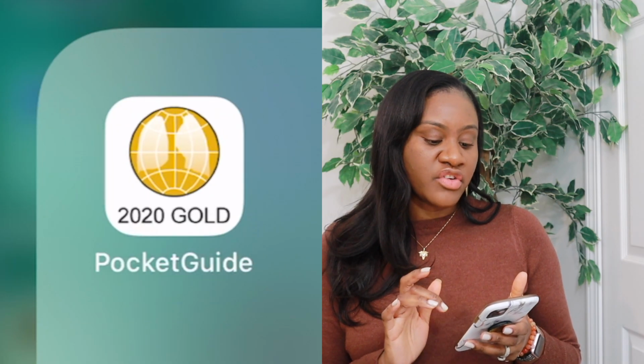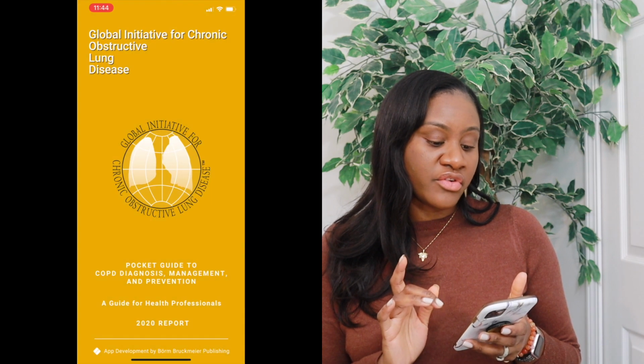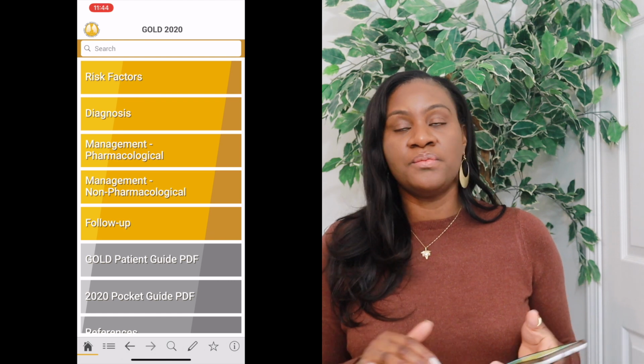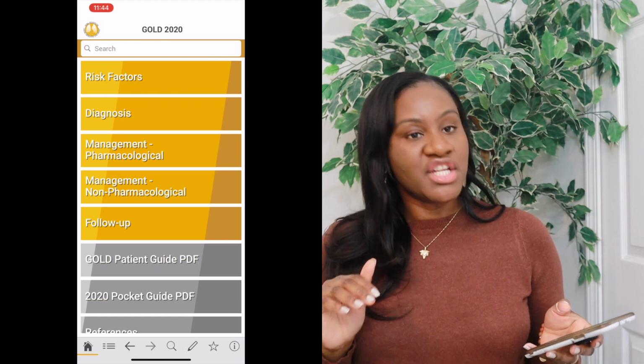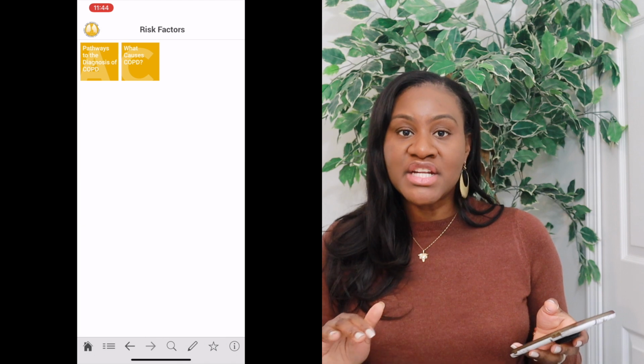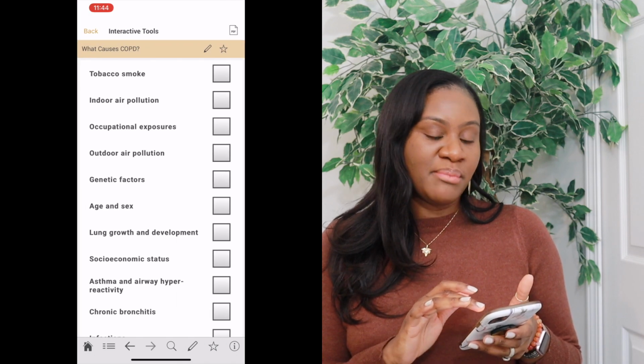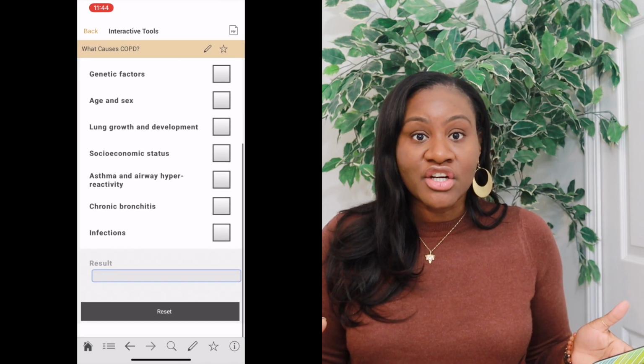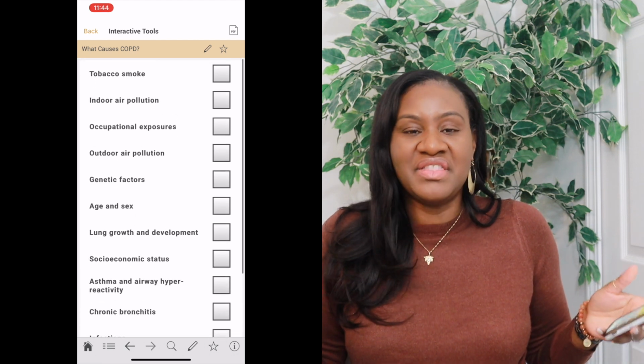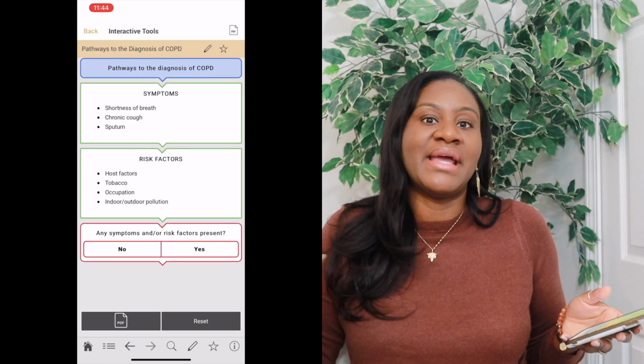There's another app that I use and it is GOLD 2020, and this is for COPD. So it's the Global Initiative for Chronic Obstructive Lung Disease. And this is good because I'm telling you, I have so many patients with COPD and trying to manage their COPD, one of the big things is these inhalers. There are so many of these inhalers that it will make your head spin.